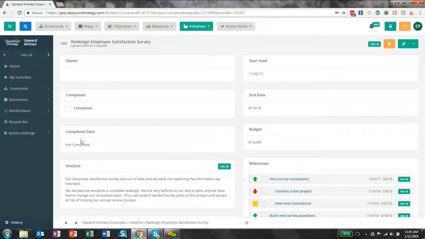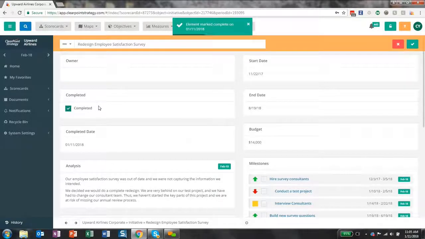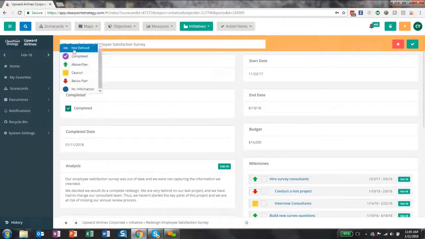All right. So here on my page for my initiative, I've got a box here in the completed field. We'll check that complete to say that we've completed our initiative today. High five. And the completed date is automatically going to show up here. We could always change it if we wanted to. But for now, I'm going to go ahead and just change my status to completed. And so we'll choose our new status and click Save.